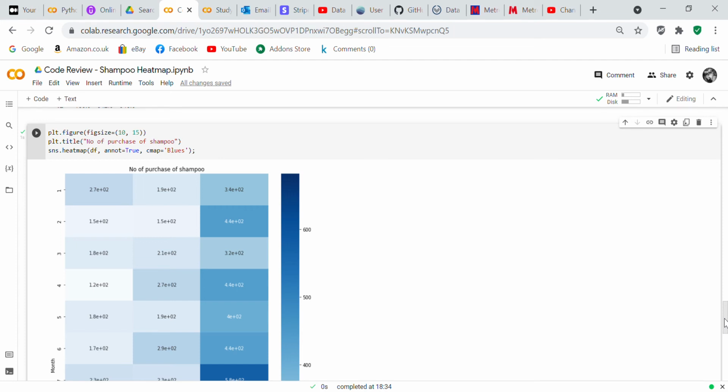We're going to plot the title, number of purchases of shampoo, and then we're going to use Seaborn heatmap df, annot equals true and cmap equals blue. There was one little piece of information that I couldn't put in there because it said fmt, and I think fmt only relates to, shall we say, integers. So we can say fmt equals d.